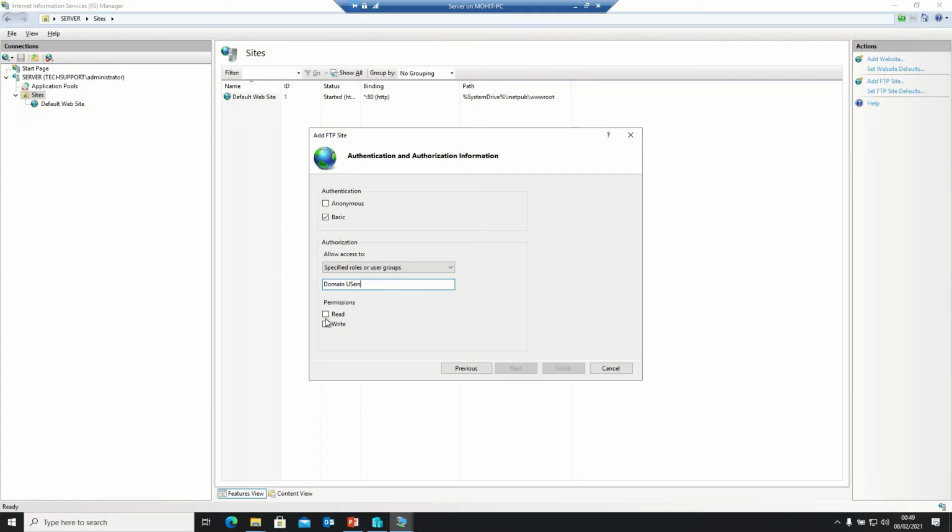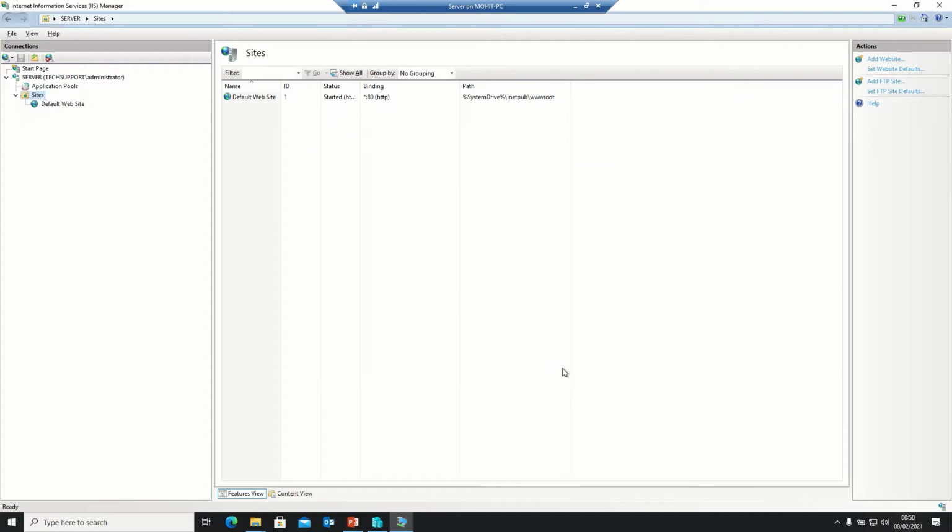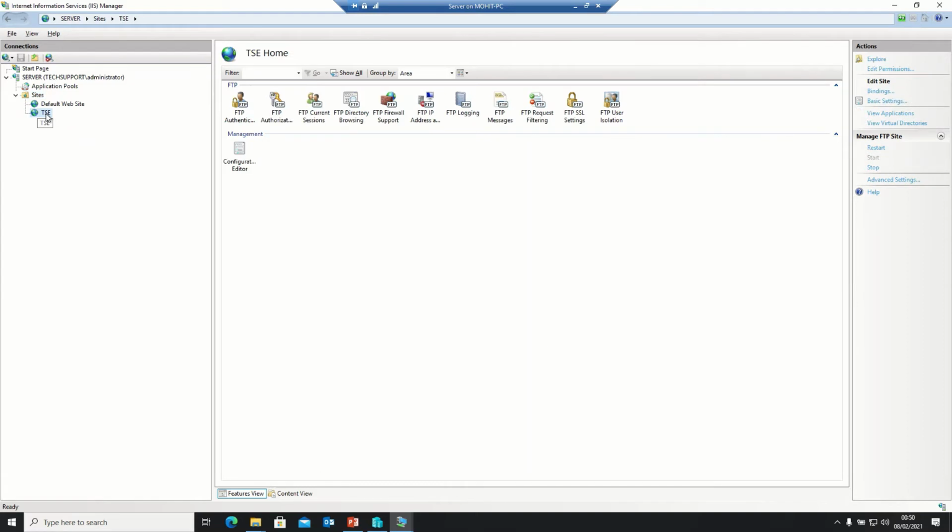Here I'm putting the domain users. All users will get the access, or we can connect with specific users. So here we can put Mohit, or we can give access to any other user or anyone. We can do this. So I'm putting Mohit. Click on finish. So now this is our FTP site.